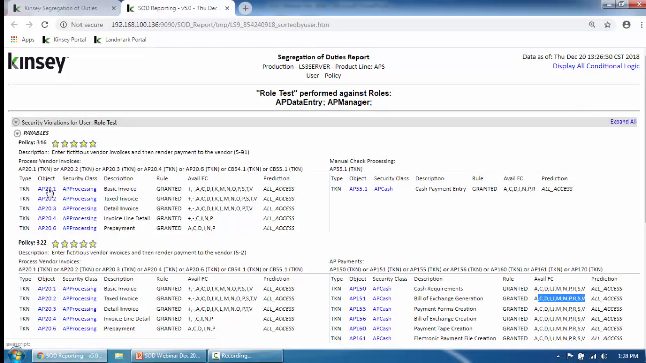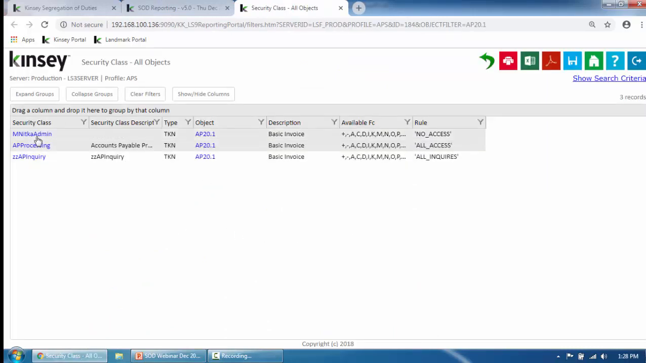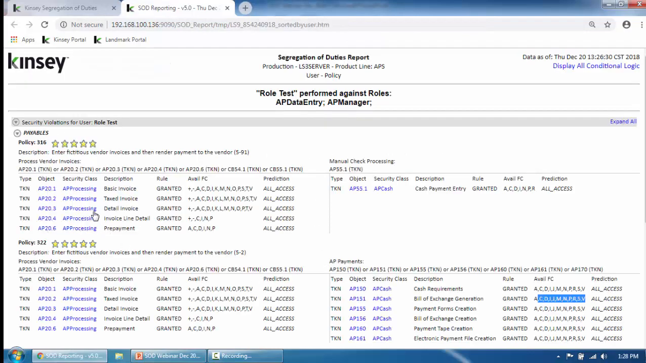We can also look at where else AP 20.1 lives, or what users have access to it. So if I just wanted to see where else AP 20.1 lives within the security model, I can see here it's in 3 different classes. The one I'm looking at is AP processing with all access, but the inquiry has just inquiry capability. So I may want to change the role that this user is attached to from a processing to an inquiry. And then I potentially wouldn't have a violation on this side, and that'd be the case if I got rid of AP processing in their role. If you want to know what roles it belongs to, I can simply click on role security class here.